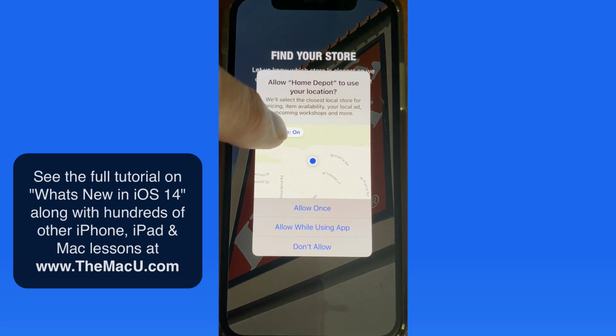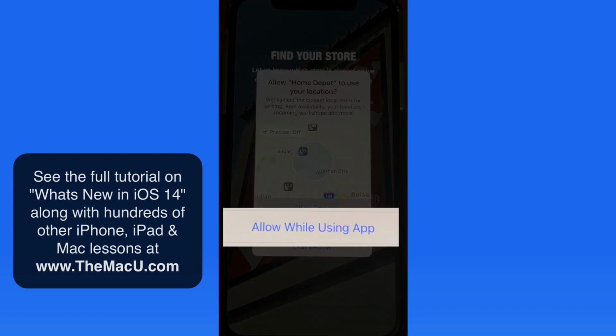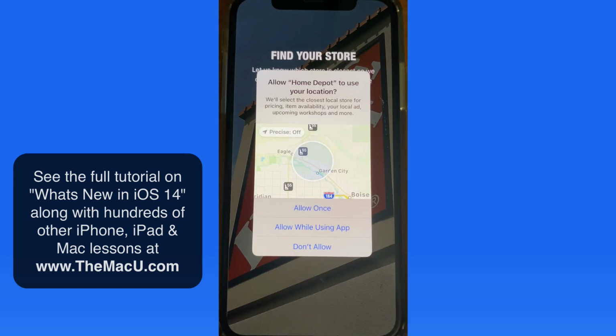Tap here to switch to Approximate Location. That shifts the map to more of a neighborhood view of the location. So the Home Depot app isn't going to know exactly where I am, but it's still going to be able to let me know where the nearest store is to me with approximate location allowed. As with most apps, I'm going to select Allow it to know my location only while using the app.